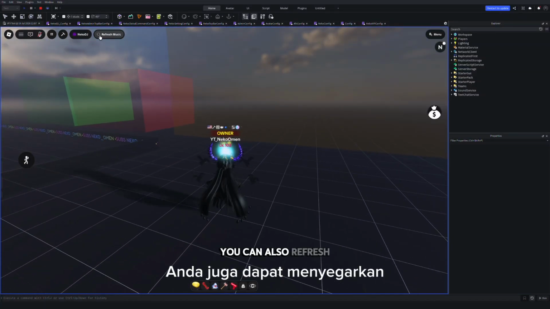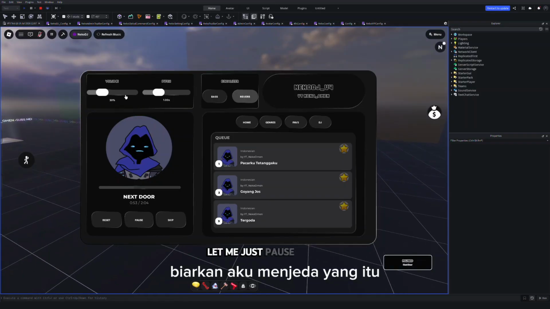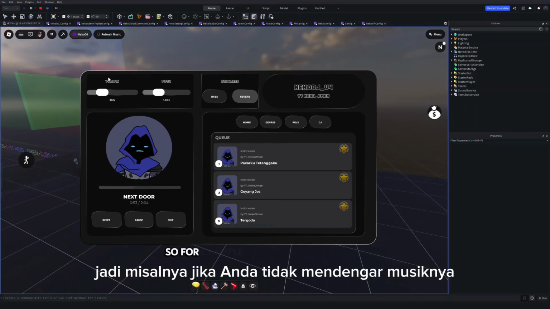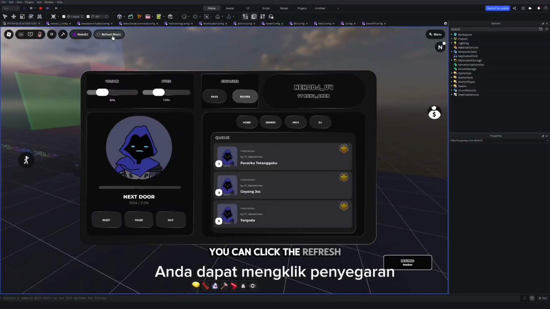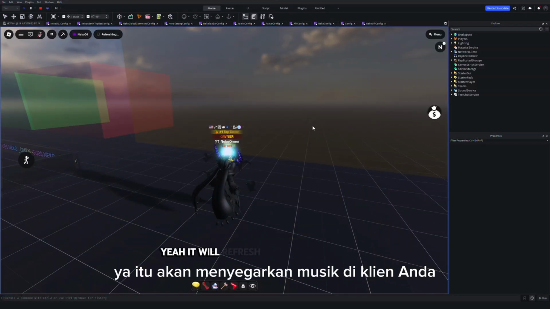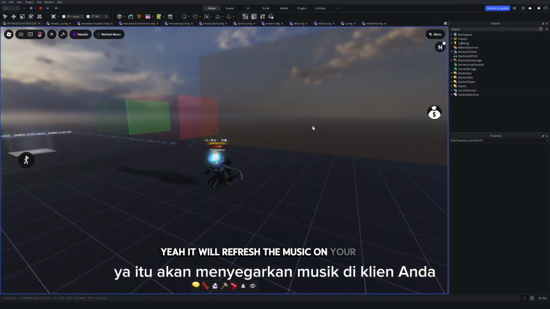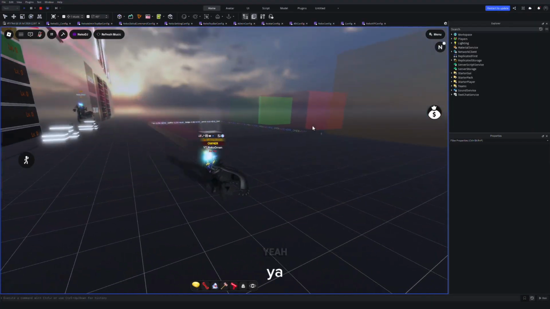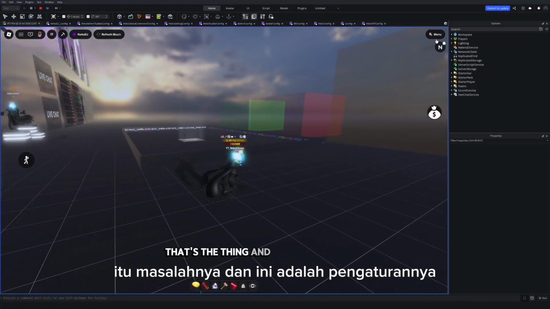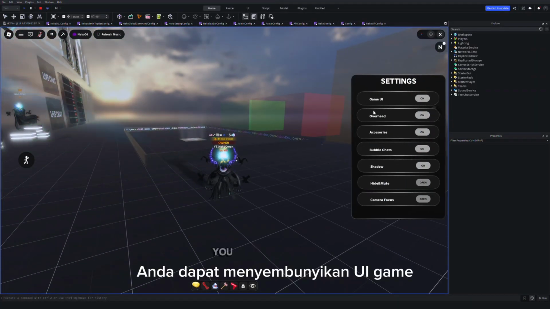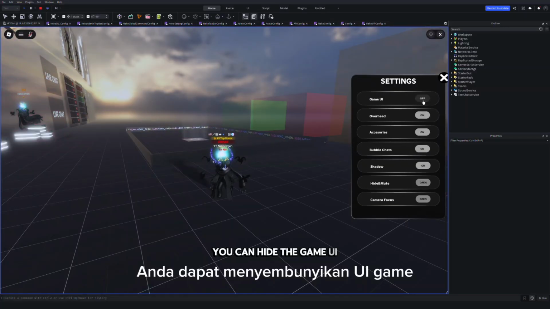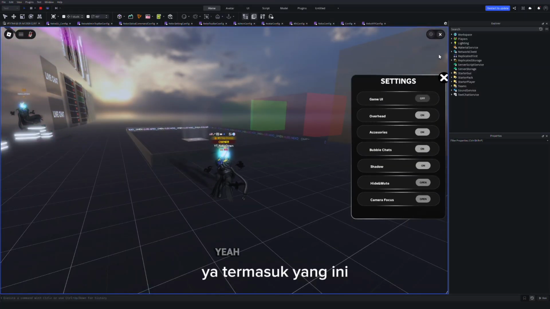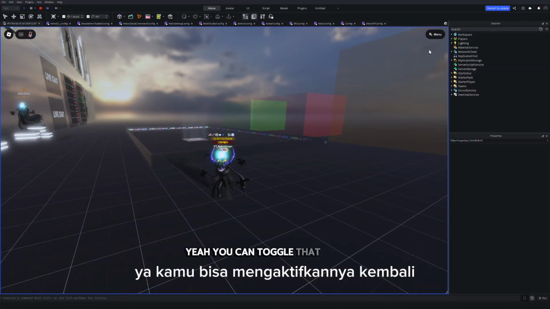Now that's for the music. You can also refresh. Let me just pause that one. So for example, if you don't hear the music, you can click the refresh. It will refresh the music on your client. And this one is the setting. You can hide the game UI, including this one. You can toggle that back on.